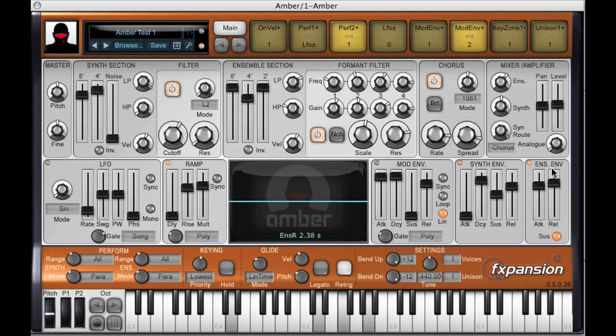The synth and ensemble sections have got their own envelopes. The synth is a full attack, decay, sustain, release envelope, and the ensemble section, true to the original string synths, has just an attack and release envelope, but you can also add a sustain section using this button here. Traditionally, the synth section was used for sort of monophonic bass sounds, and the ensemble section was used for the string section.